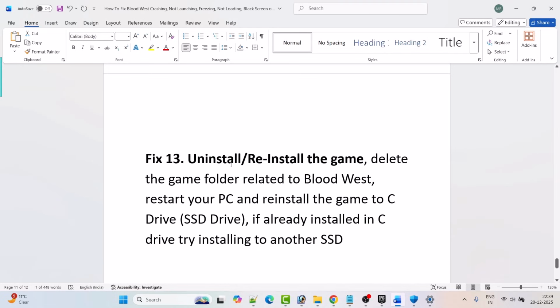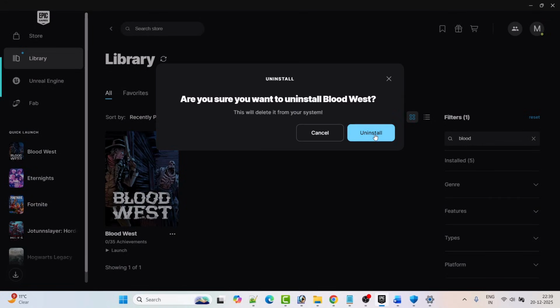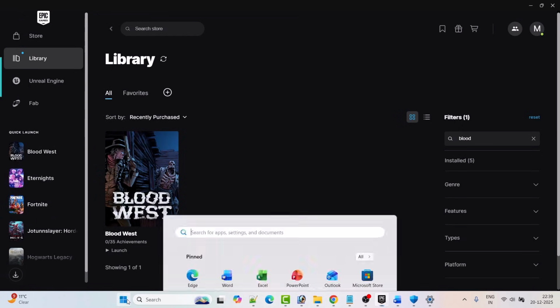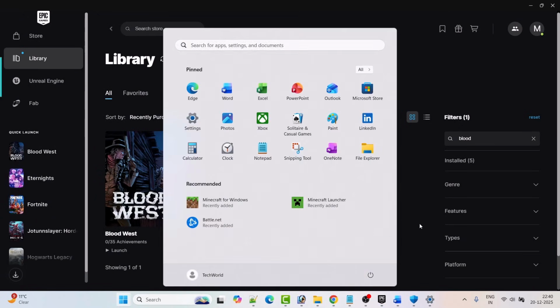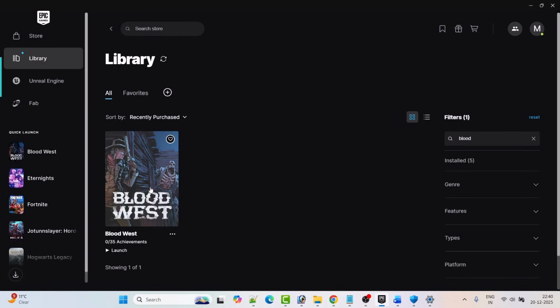And the last solution is to uninstall and reinstall the game. So open Epic Games, click on this 3 dot and then click on uninstall, and then again click on uninstall to confirm, and then just restart your PC once. And after your PC restarts, then reinstall the Bloodwest game. Reinstall the game to C drive, SSD drive. If already installed in C drive, then try installing into another SSD drive or external SSD drive, and then go ahead, launch the game and check if your problem is solved or not. So by this way, you can easily fix Bloodwest game crashing, crashes at startup, crashing to desktop, or freezing problem on PC on Epic Games.